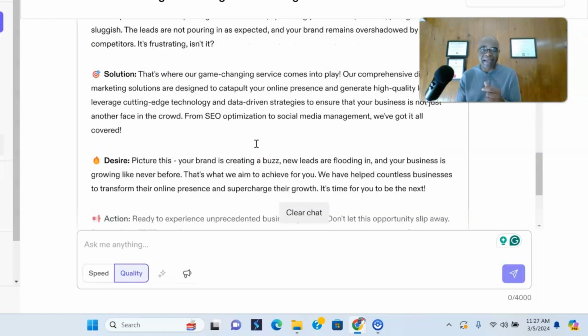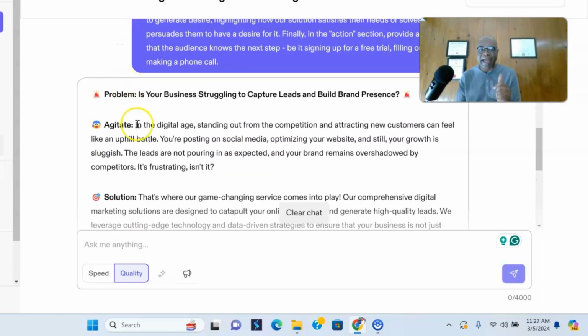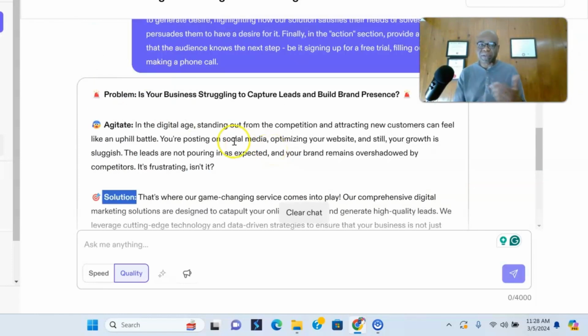So in this instance, I could just copy the first three parts. Is your business struggling to capture leads? Copy the agitate part and the solution part, and I'm all good. Again, I will not be pasting or using agitate there, or I will not be using solution. You are just going to copy the paragraph, put them together, and then paste.